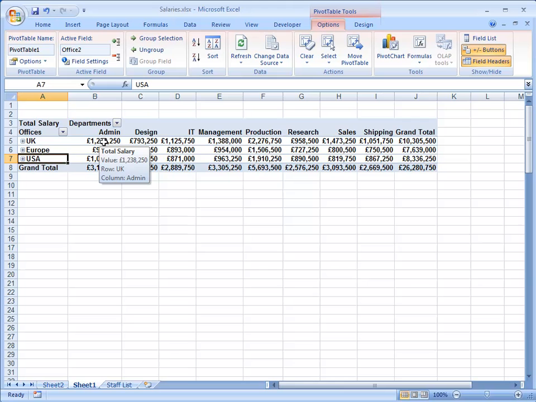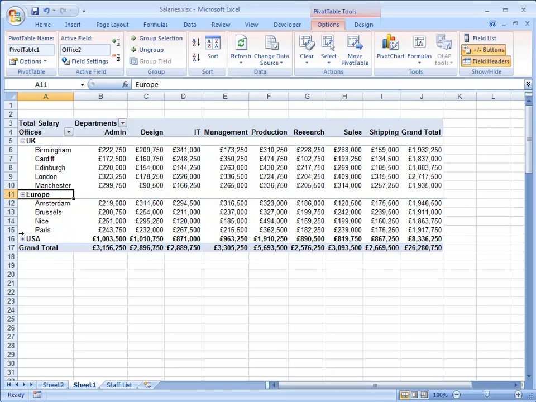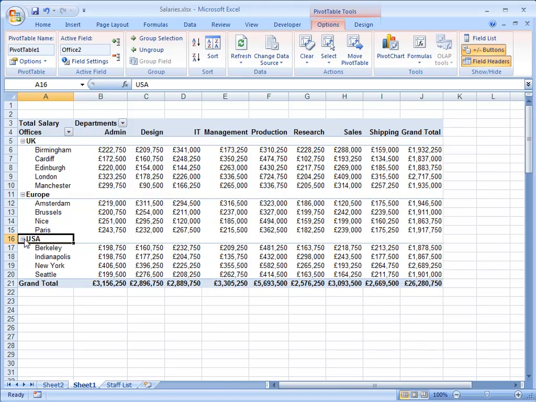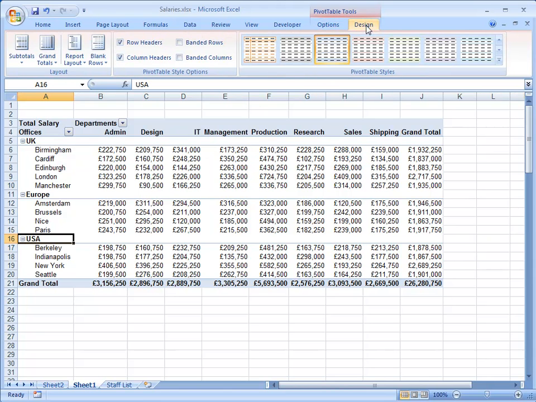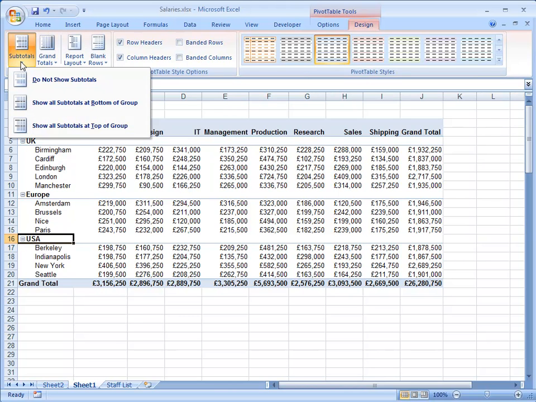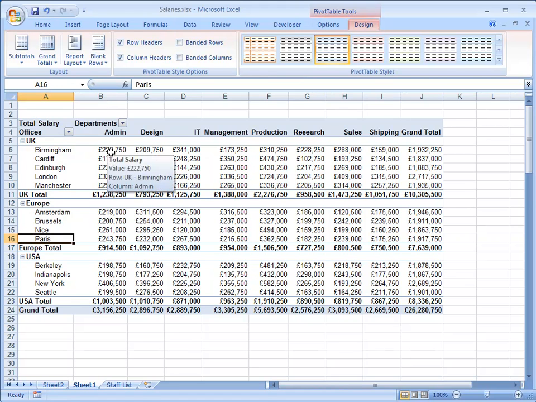If you'd like to see the totals as well as seeing the individual pieces of data, you can apply subtotals. Just expand the data again by clicking the plus sign. Go to the Design tab and choose subtotals and decide where you'd like to see them. Currently it's not showing subtotals. You can show them at the bottom of the group or at the top of the group, and I'm going to choose to show them at the bottom. And there they are. The individual pieces of data for each department, for each office, and then a grand total for the UK, a grand total for Europe, a grand total to the United States, and then a grand total for everything.